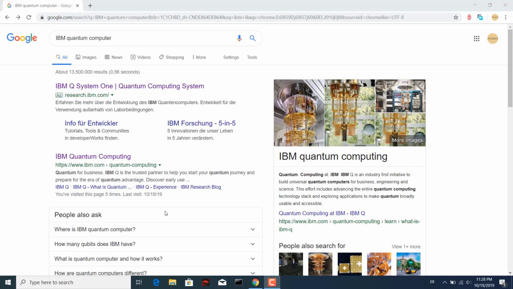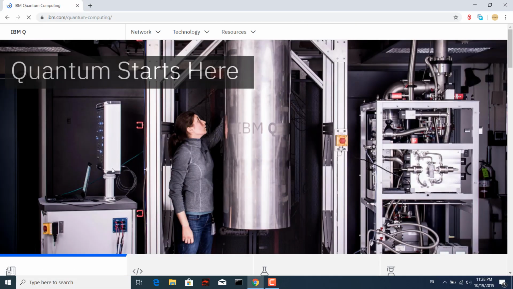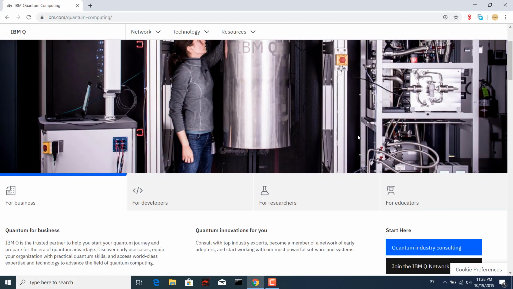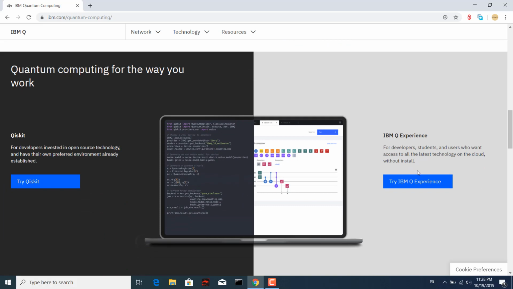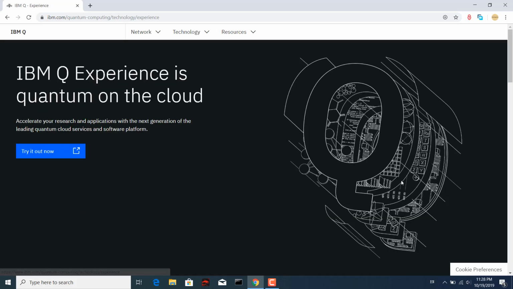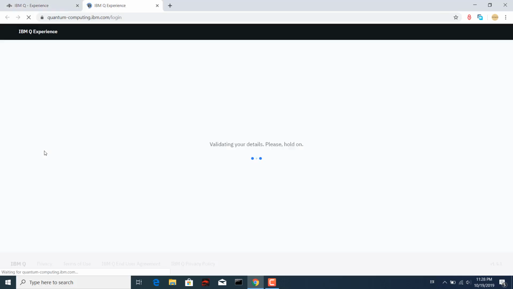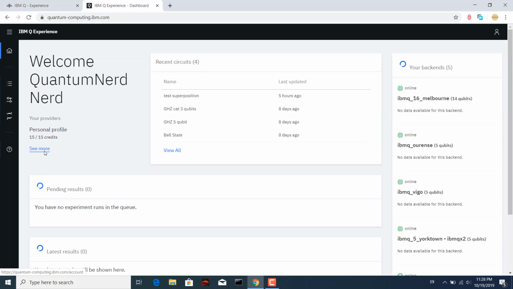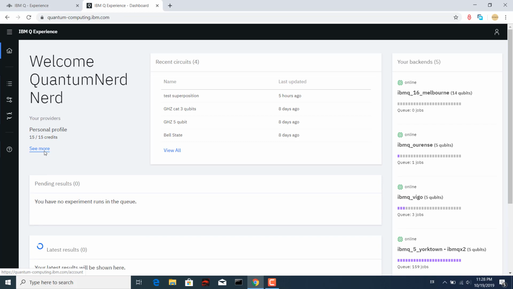So Google IBM Quantum Computer or IBM Q, and you will be directed to this official website. Then scroll down and try IBM Q Experience and try it out now. I have already logged in. If you have not logged in or you don't have an account, you can log in with your Google account or something else, and you can also register with email. Everything is free.